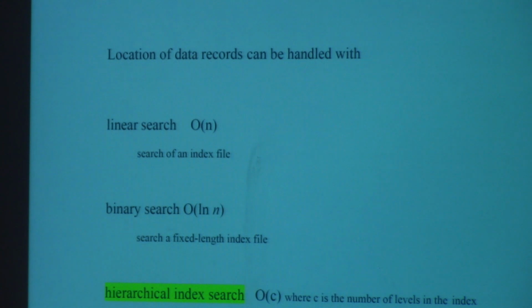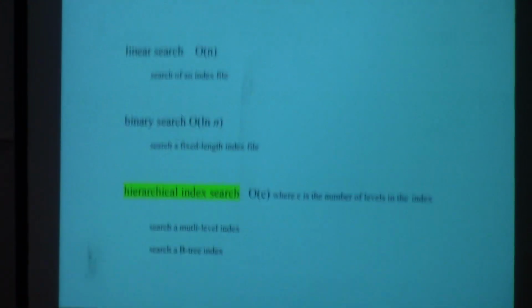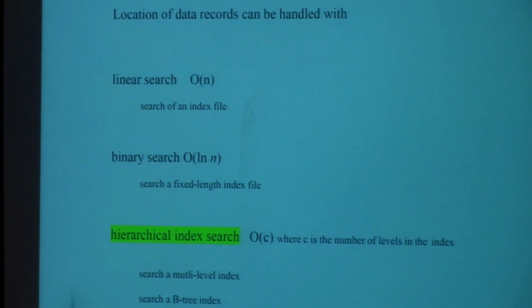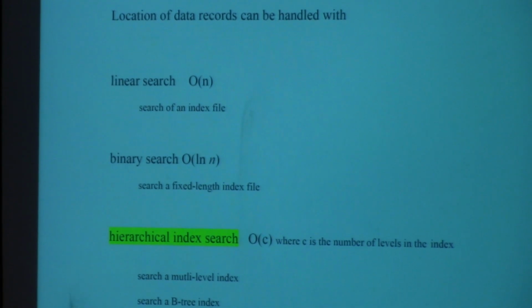A hierarchical index is something slightly different from a linear index. A linear index is basically, the whole index is sort of a linear structure. Hierarchical means it's more like a tree structure. And you know the advantage of trees, right? Especially if you have a binary tree, if you go to the left, everything's smaller. If you go to the right, everything is bigger.